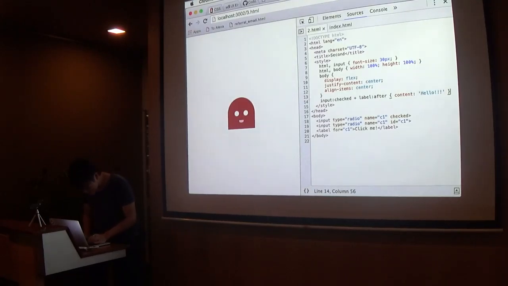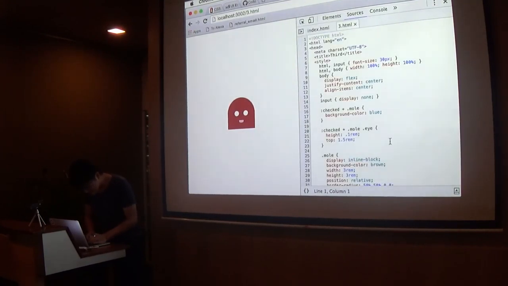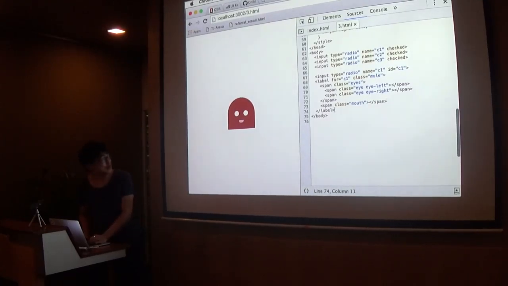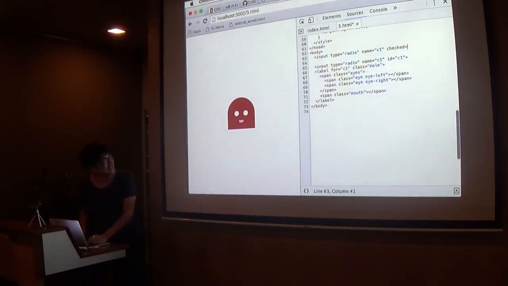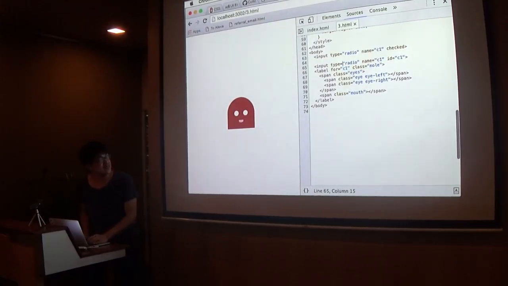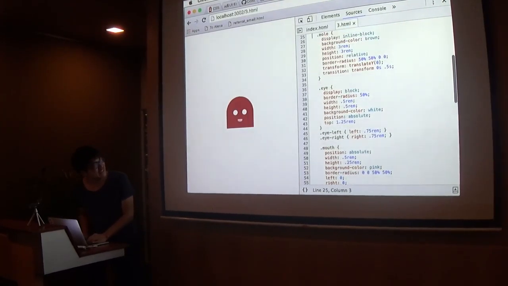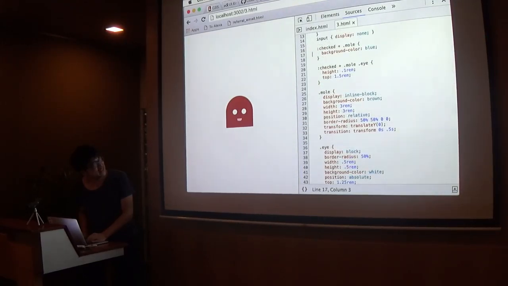This is not updated, but basically, this is how the mole is constructed. You have two input radios. When you click on this, it's supposed to target the one with ID C1, which means when you click, this will be checked. So we go on to the logic. When the input is checked with the mole, then the color should change to blue.